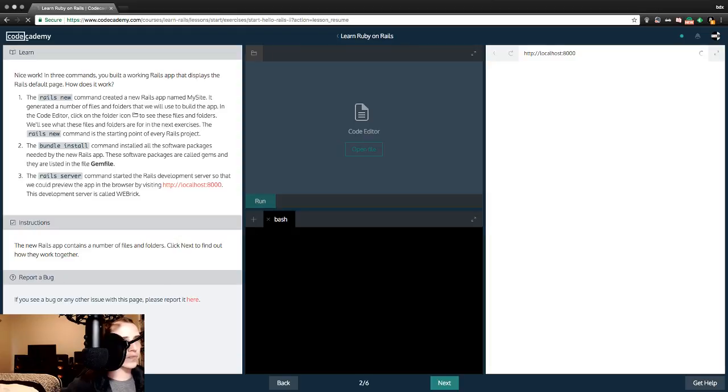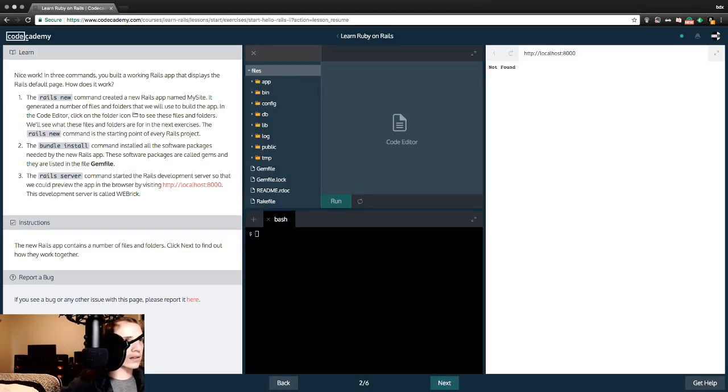Marching on. Section 2. All right. Nice work. In 3 commands, you built a working Rails app that displays the default page. Didn't display the default page, but we went through the general idea. How does it work? 1, the Rails new command creates a new Rails app named MySite. It generated a number of files and folders that we will use to build the app. In the code editor, click on the folder icon to see these files and folders. We'll see what these files and folders are for in the next exercise.